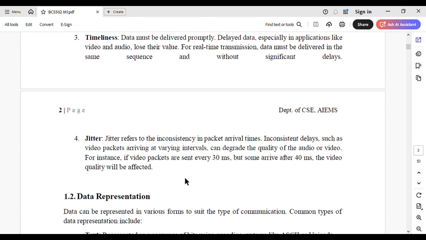Next, the fourth important aspect is jitter. Jitter refers to the inconsistency in packet arrival times, such as video packets arriving at varying intervals. In real time, data has to be exchanged mutually: whatever data is sent, we simultaneously need to receive data from the receiver. It has to happen simultaneously. So these are the points we need to write in the examination for 5 marks.